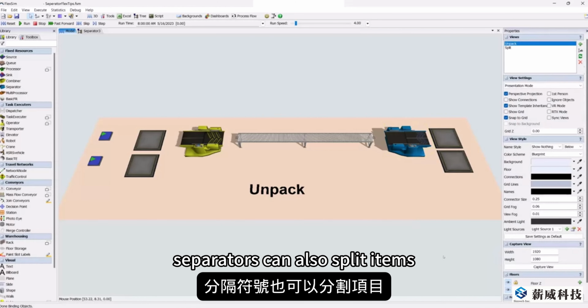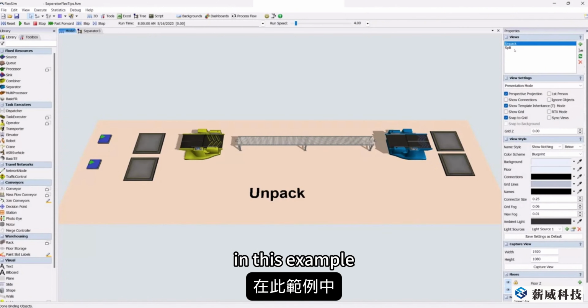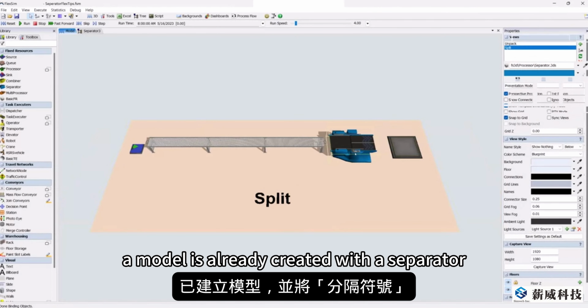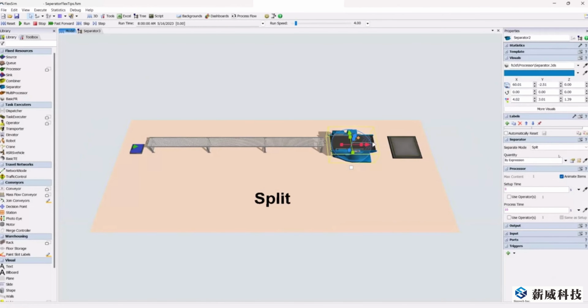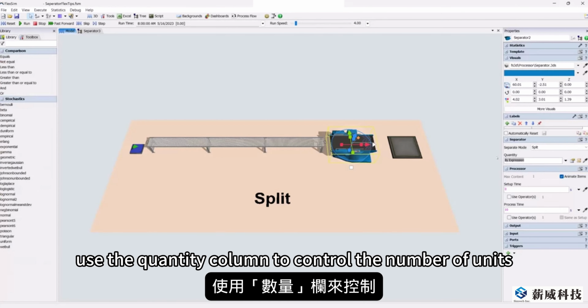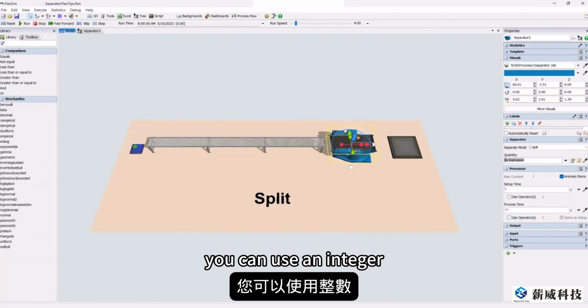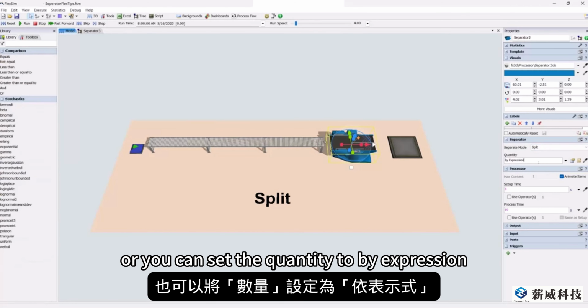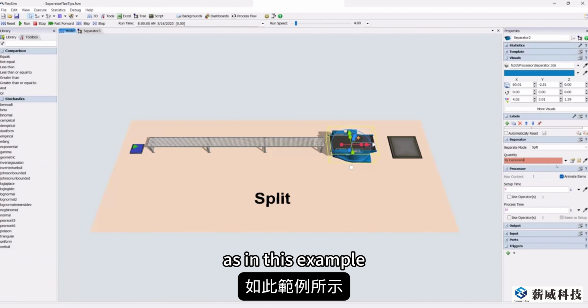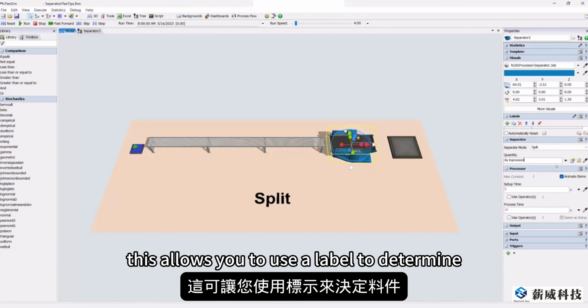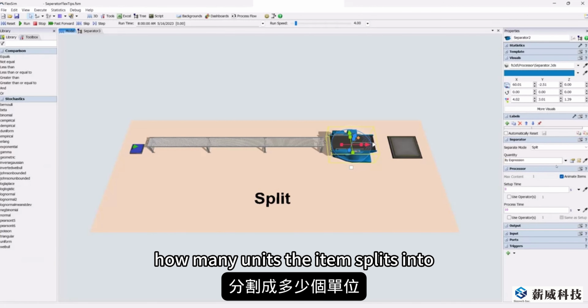Separators can also split items. In this example, a model is already created with a separator set to split. Use the quantity column to control the number of units the separator will split your item into. You can use an integer, or you can set the quantity to by expression, as in this example. This allows you to use a label to determine how many units the item splits into.